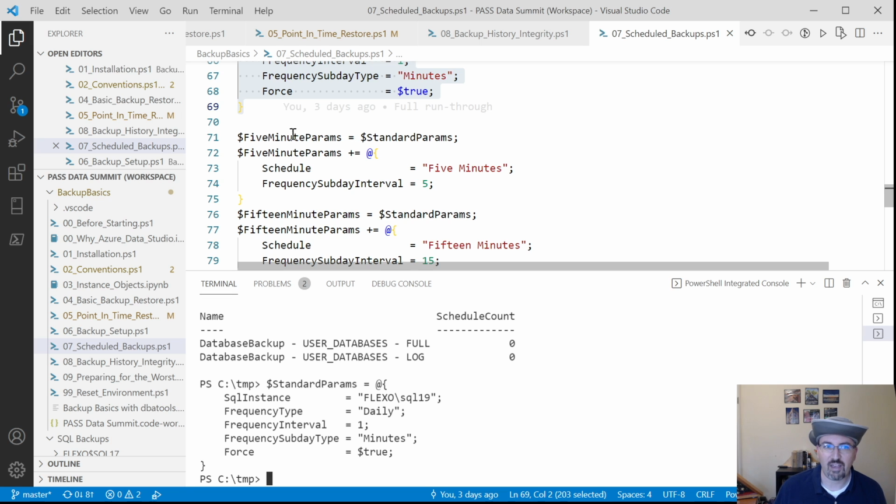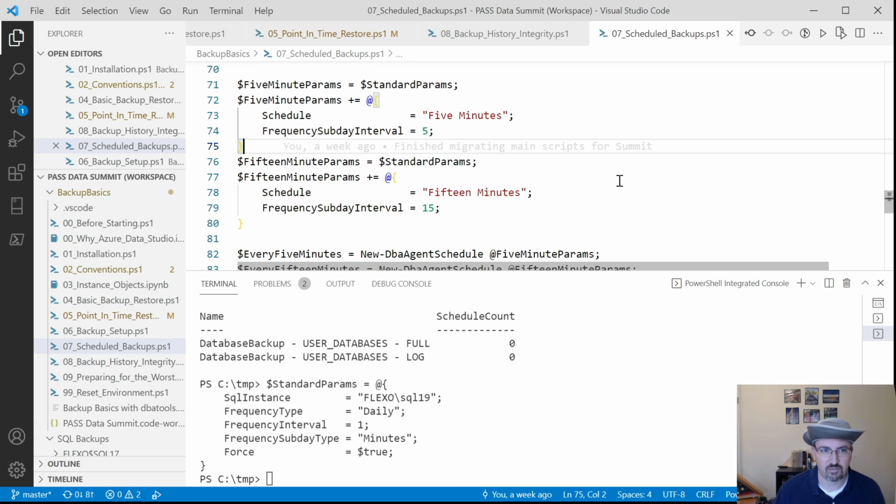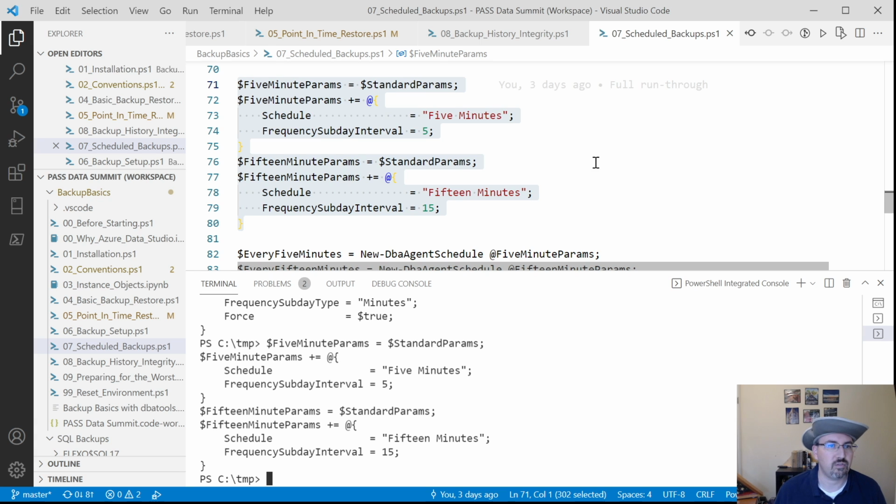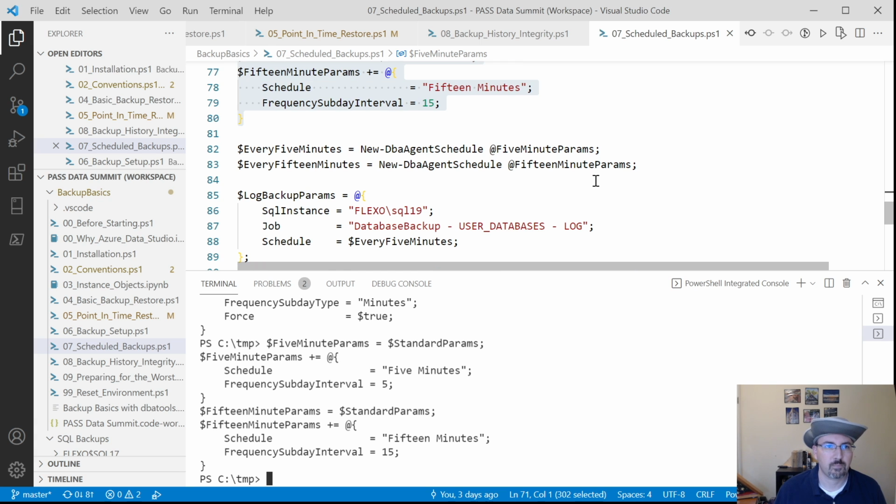So I'm going to create a 5-minute schedule, and I'm going to call it 5 minutes. It's going to start with the standard parameters. So I'm just going to make a copy of that standard parameters, and the sub-day interval is 5. So we got 5 minutes, and we're calling it 5 minutes. Same thing for the 15-minute schedule. So we'll have 2 schedules now created, one which triggers every 5 minutes, the other triggers every 15 minutes. Those are just the settings for them.